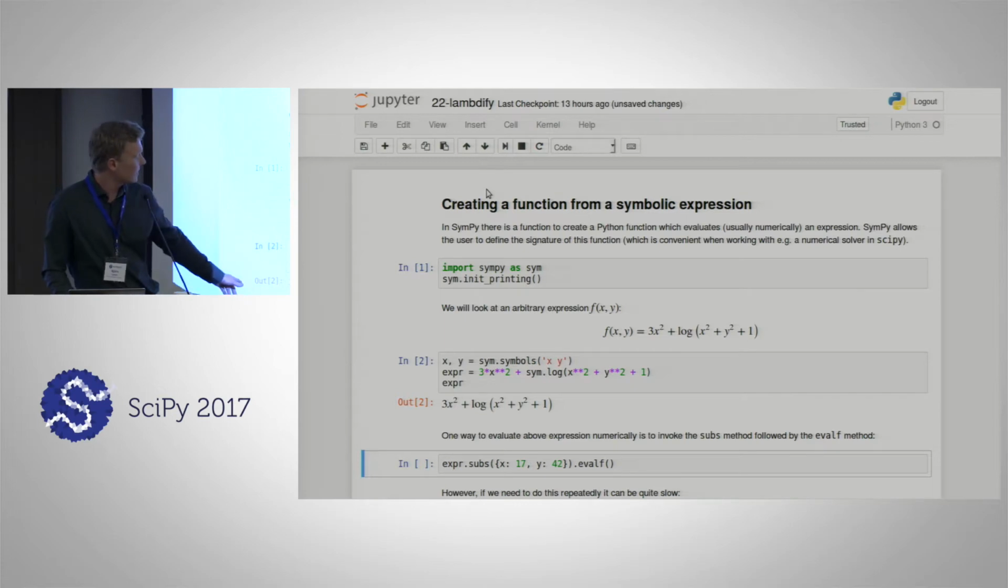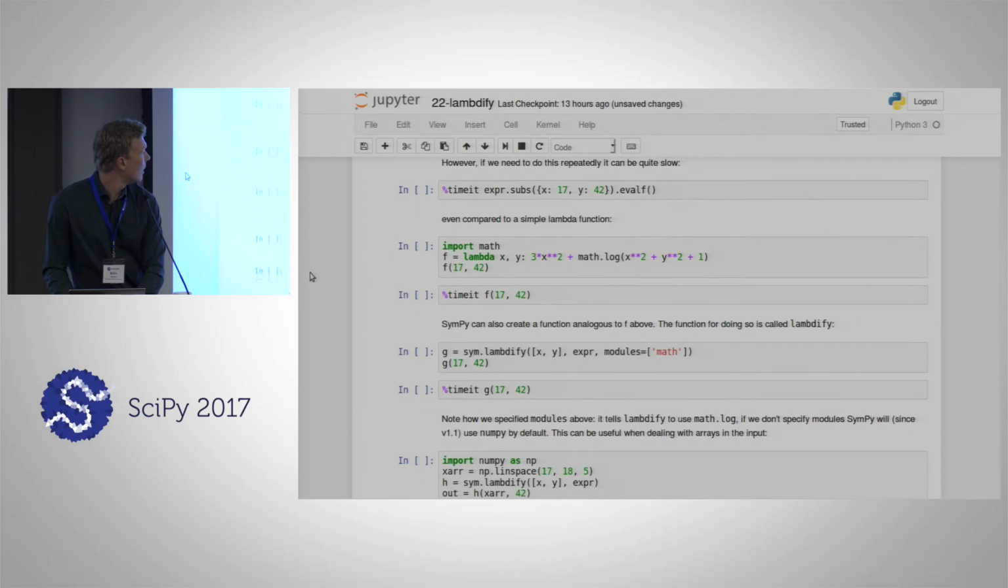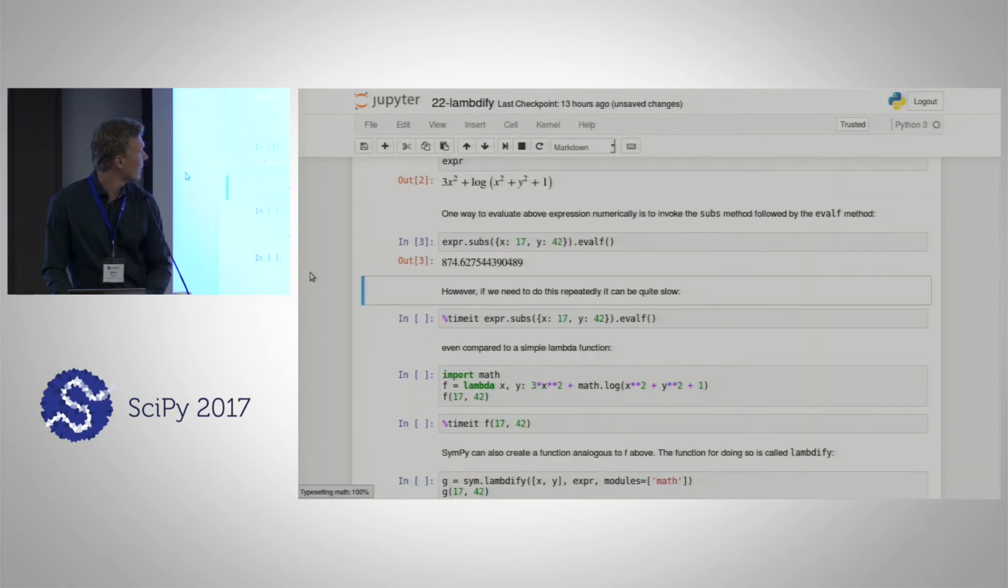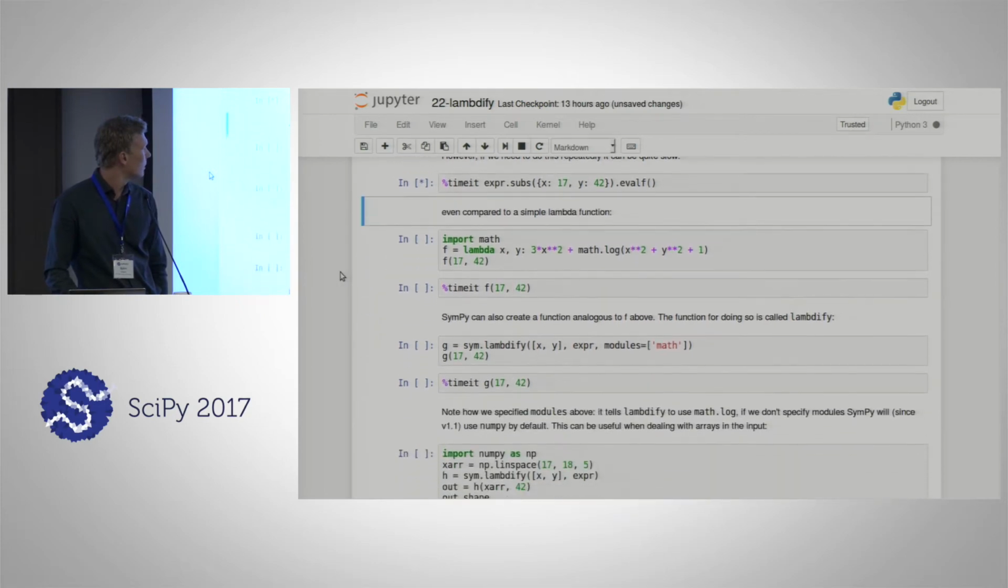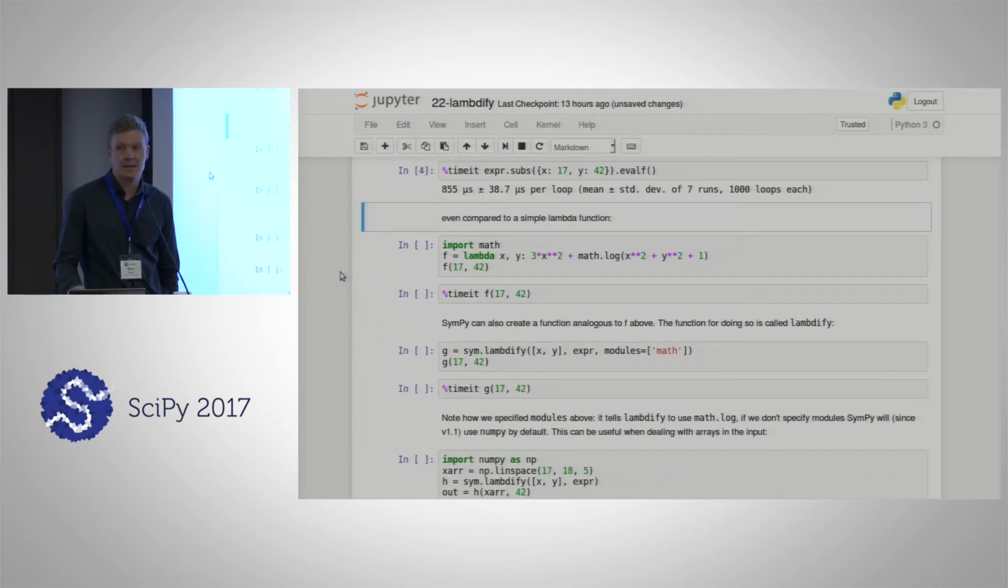So running the subs command and eval f gives us a numeric value for this expression. The problem with doing this is that it is quite slow. This eval f is a general arbitrary precision function. So if we would time this one, we see that it takes almost a millisecond for each call.